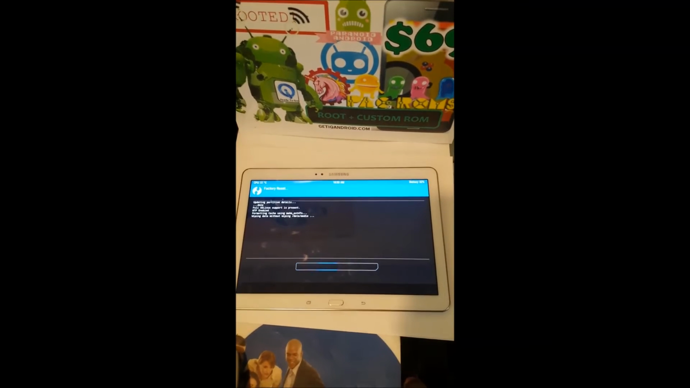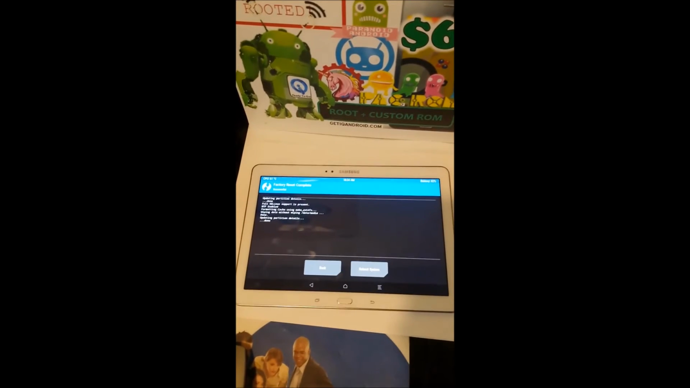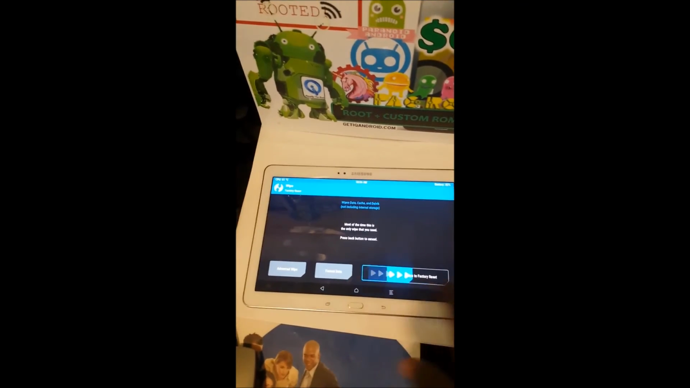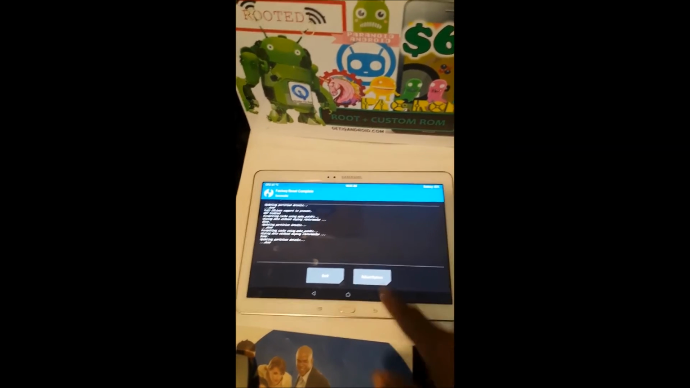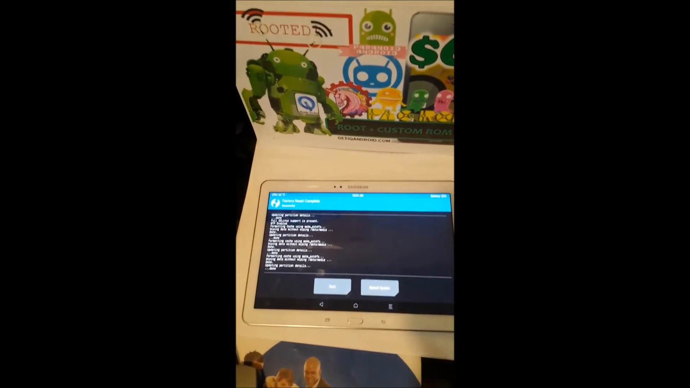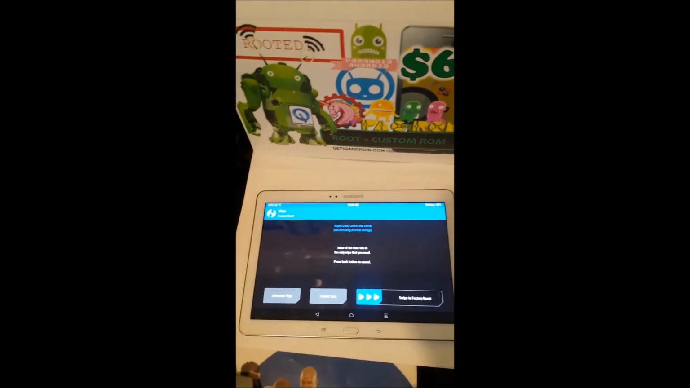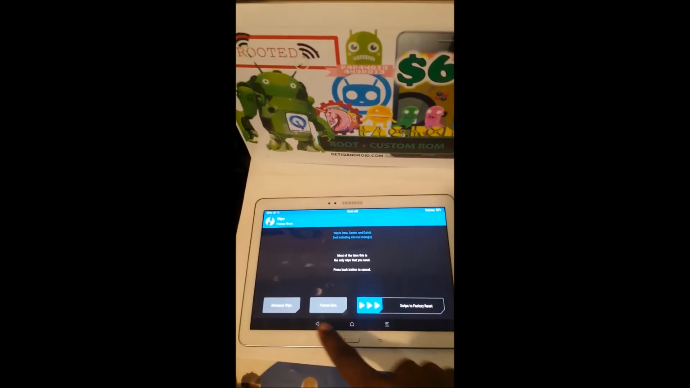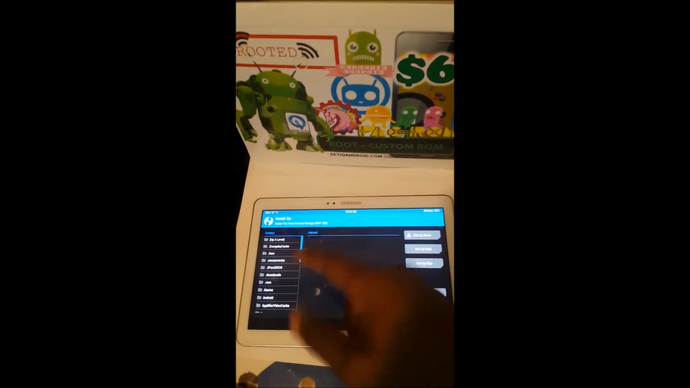And then I'll come back so that way you guys don't have to wait. Actually, that was pretty quick. So we're going to go ahead and go back. I like to do the wipe 2 or 3 times just to make sure everything's cleared out. Okay, we're not going to do a format data or advanced wipe on this, so we're going to go back and install.